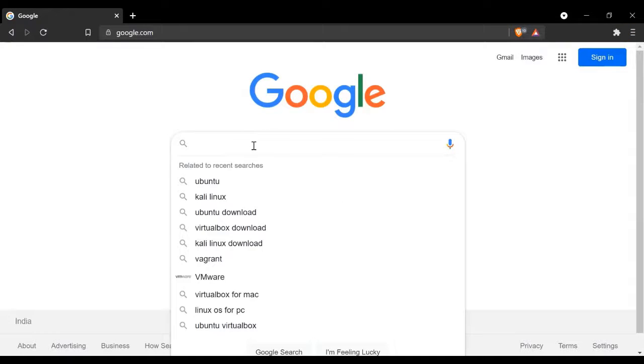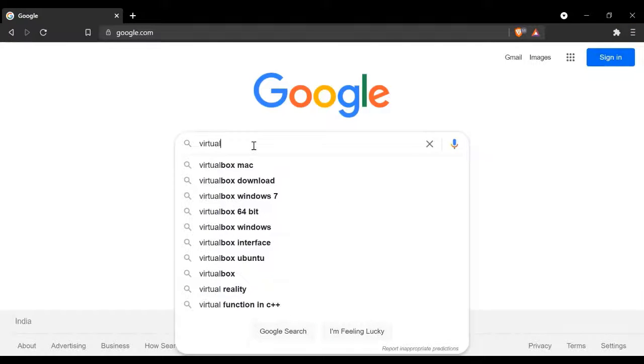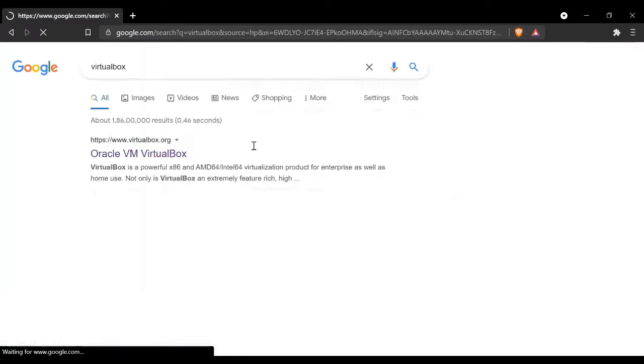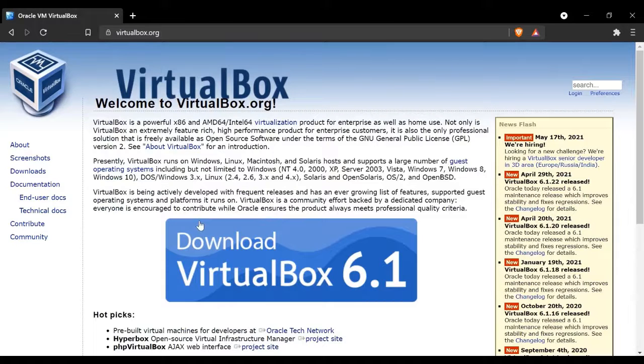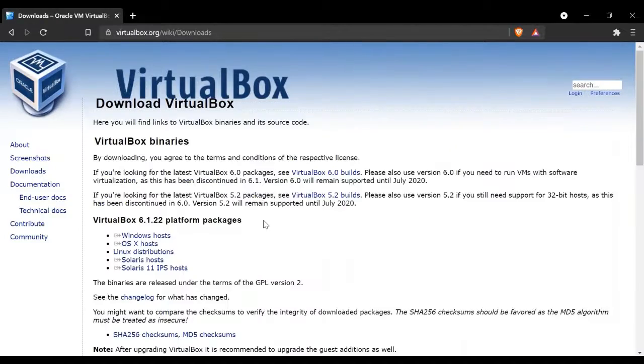So now I'm going to download VirtualBox for Windows. I'll Google it first. The first search you are seeing is the official page for VirtualBox, which is Oracle VirtualBox. This is how the page looks. It supports all three major OSes: Windows, Mac, and Linux.